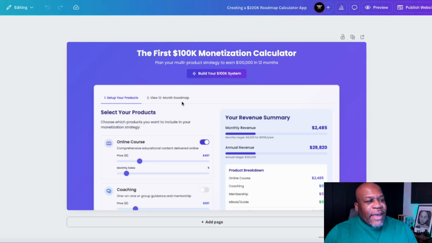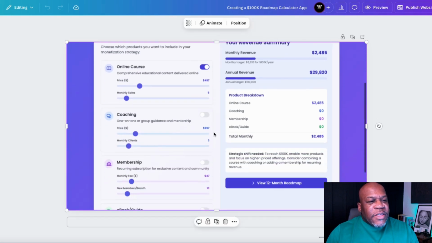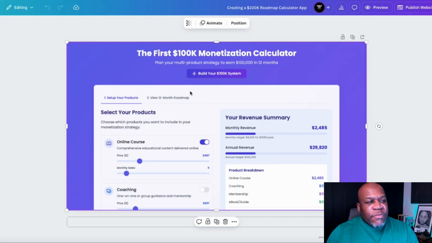All right. So let's go back to the video and let me show you how I published it using Canva websites. All right, we are back inside of Canva, and here you can see my app. If I want to interact with the app, I have to double click on it, and then I can move it around and look at the different pages.